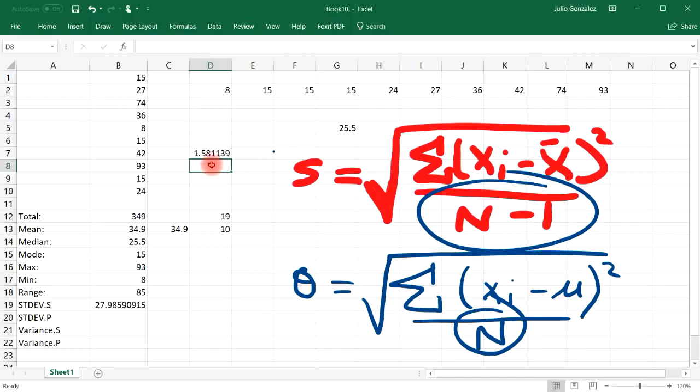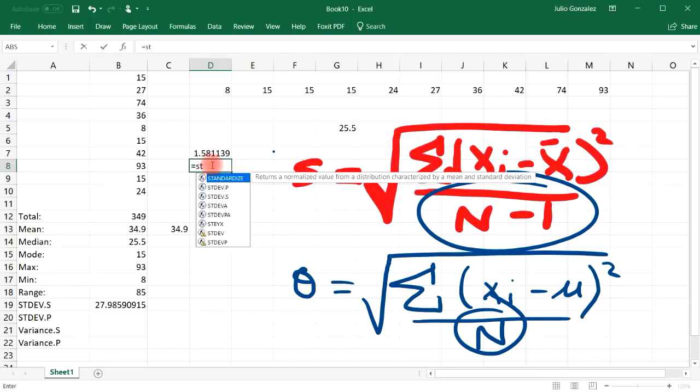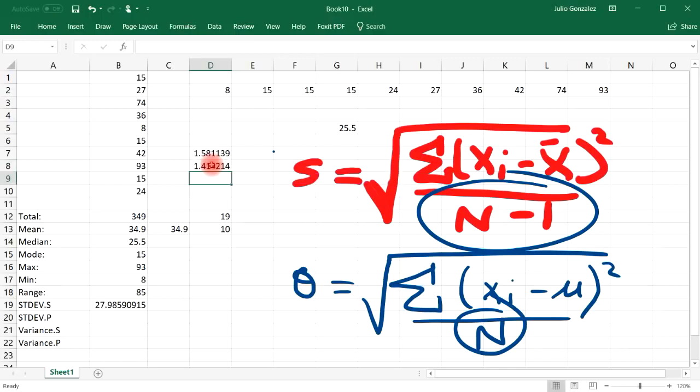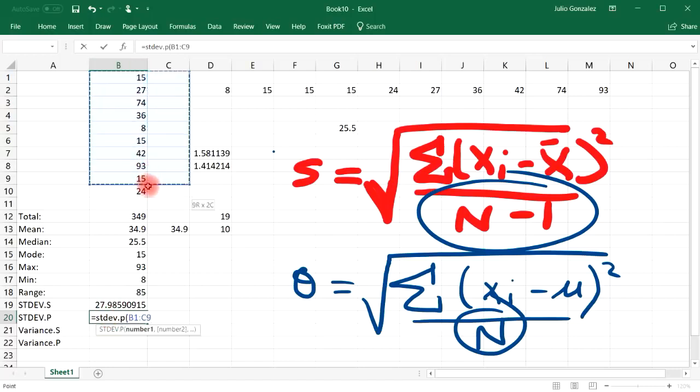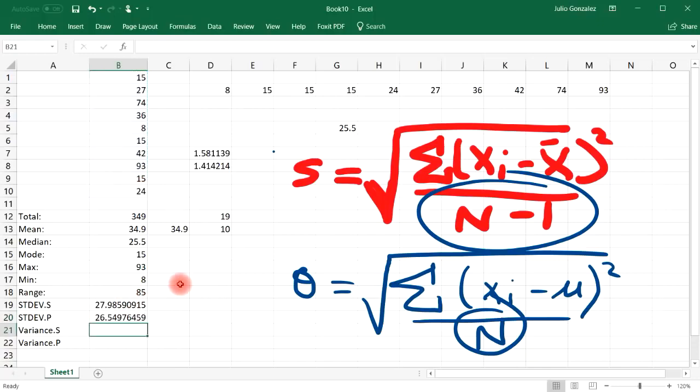If you wish to calculate the population standard deviation for those first 5 numbers, you can follow the same format. As you can see, it's a little bit less than the sample standard deviation. So let's go ahead and finish this problem. The population standard deviation for the numbers that we have is going to be 26.5497 with some other numbers.